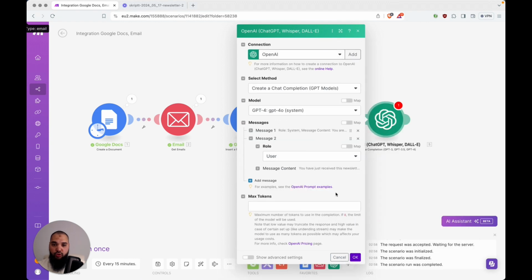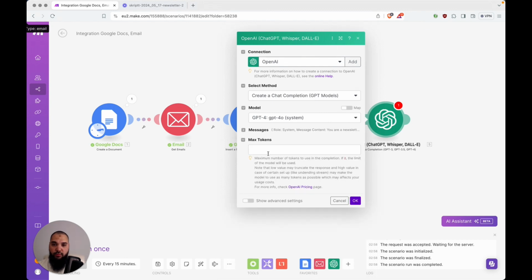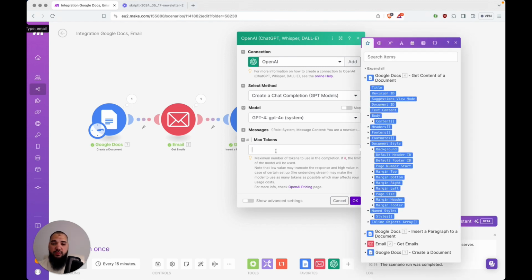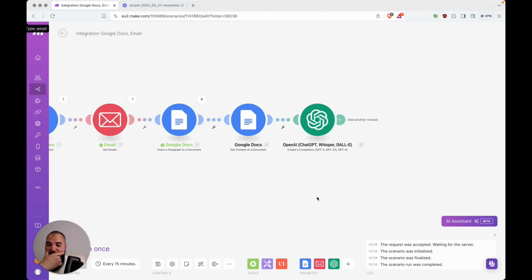This should be enough. So we have 2 messages, 2 roles. The first one is the system, the second is the user, with the prompts we just went through. And the maximum tokens, let's make this 2,500 maybe. And of course you can increase this, but you need to be aware of the costs of the pricing. Hit OK. And now we have created the content of our newsletter article.